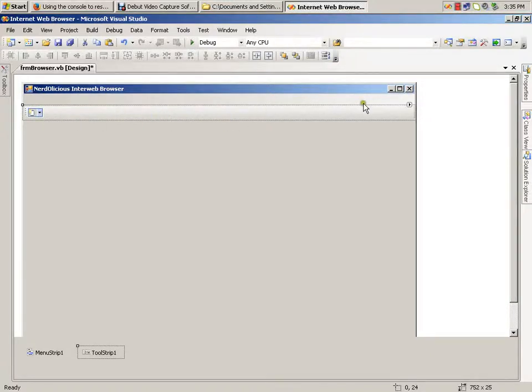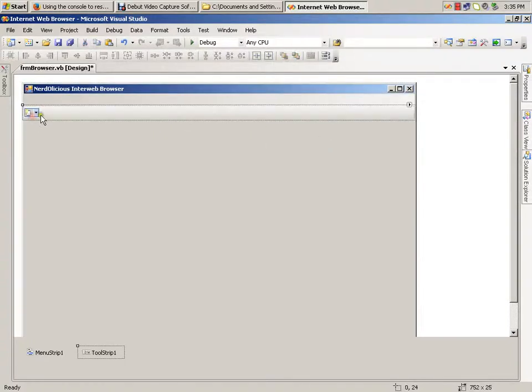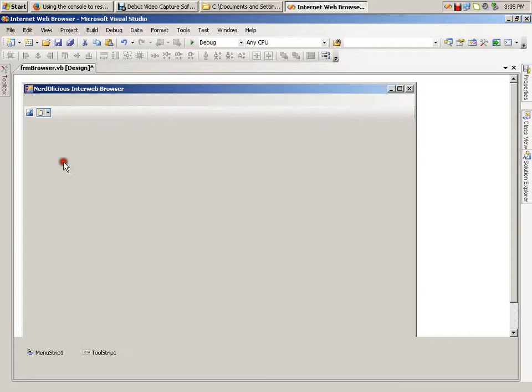Now, what we're going to do here is right click, go up to our corner where it has an arrow, and do grip size hidden. I'm just used to having it set like that. Now we're going to do add tool strip button, then add separator, then add a tool strip button. Those have weird icons right now, we can fix that later.